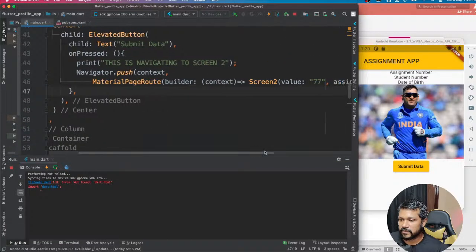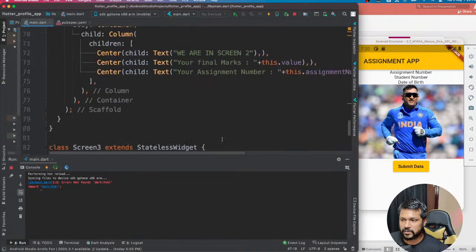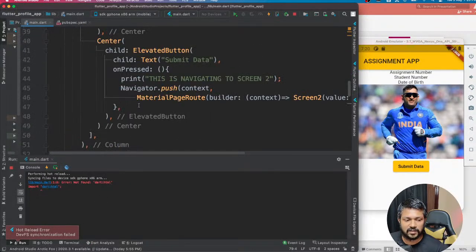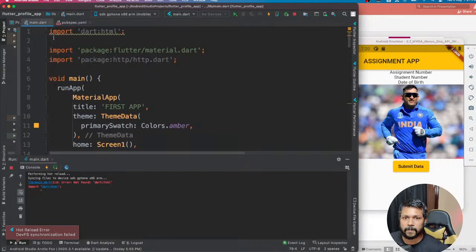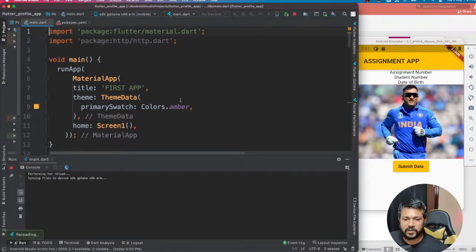Why is it throwing an error? Oh my god. No, that HTML found. I don't even know how this came into picture.